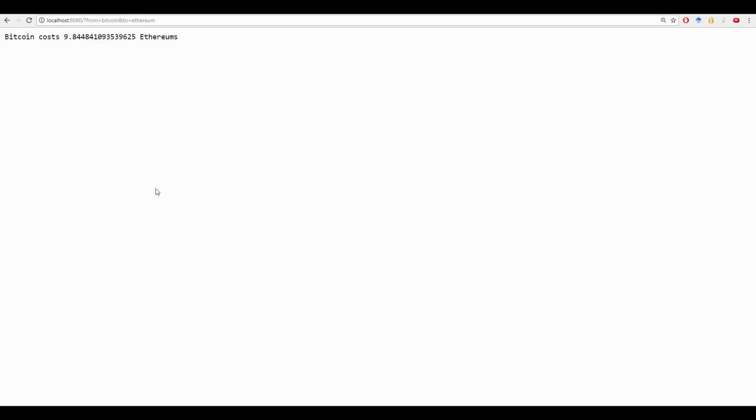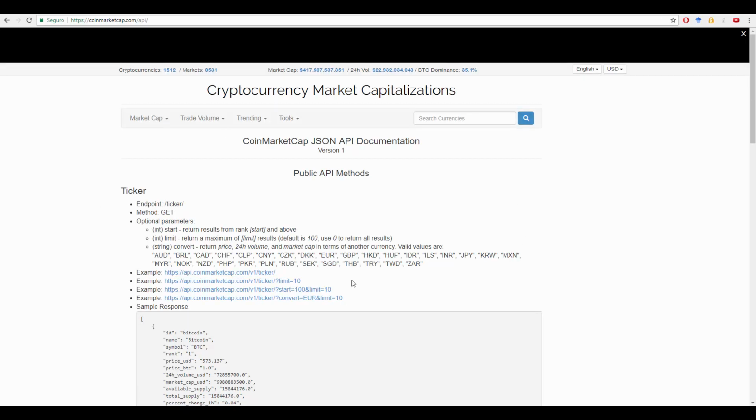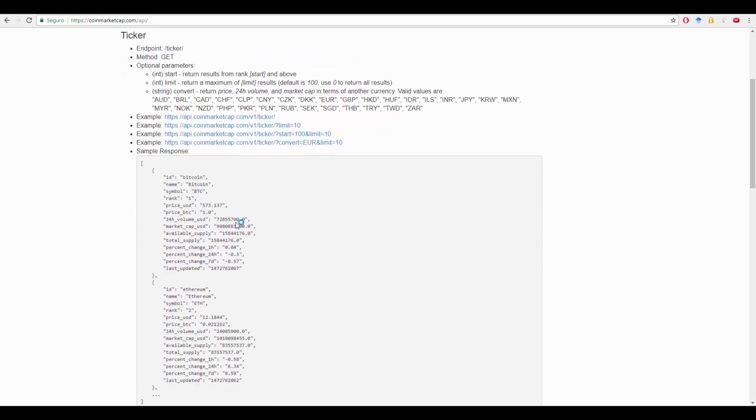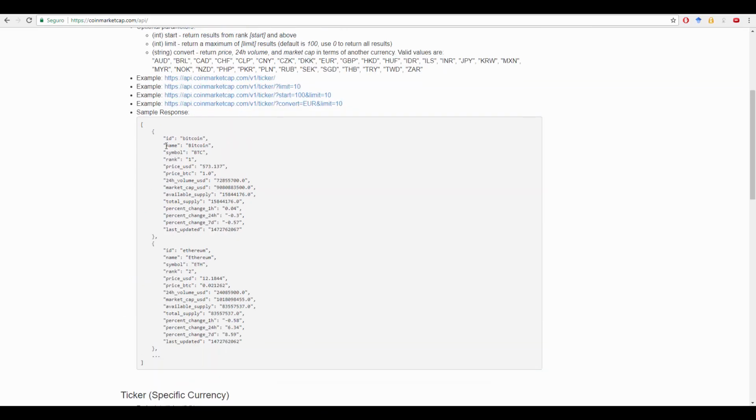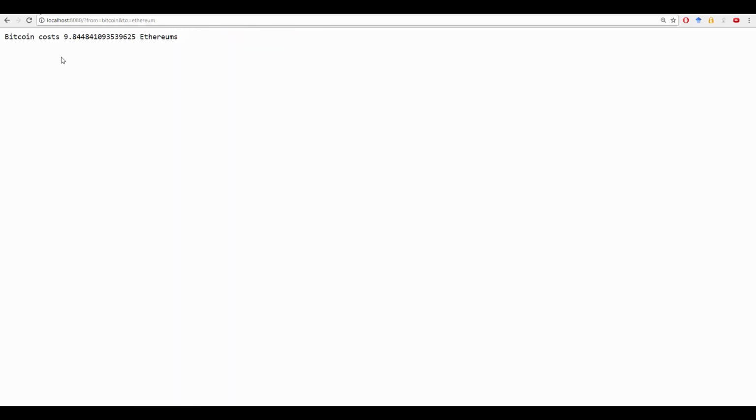In this project, you will build an app to download CryptoCoin data and provide conversions between two CryptoCoins. We are going to download the CryptoCoin data from this API, which provides data from different CryptoCoins, like in this example. And then we can show the conversion in our app, like one CryptoCoin costs a number of the other one.